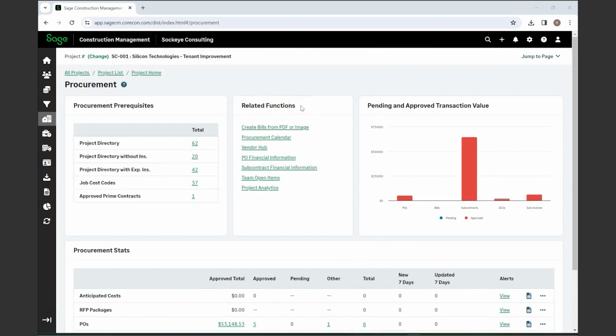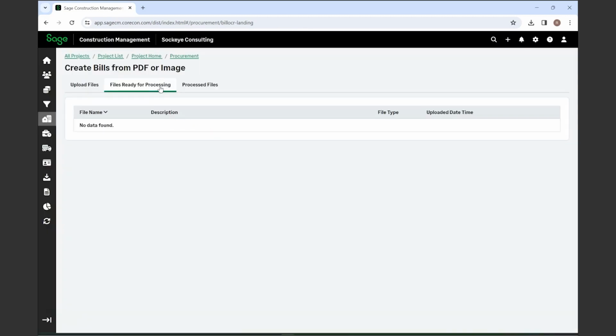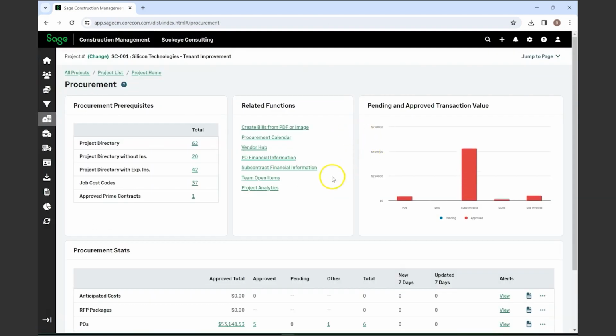One of the first features I'll show you is creating bills from a PDF or image. For POs or bills from subcontractors, you'll be able to drag and drop those files here, and it'll process them and turn them into bills in the system, which will speed up a lot of data entry for your team, particularly on the administrative side of things.